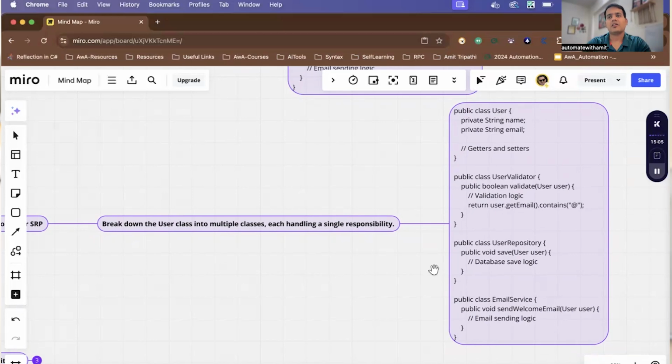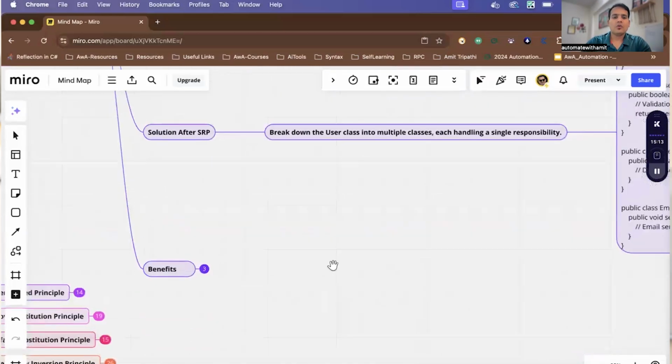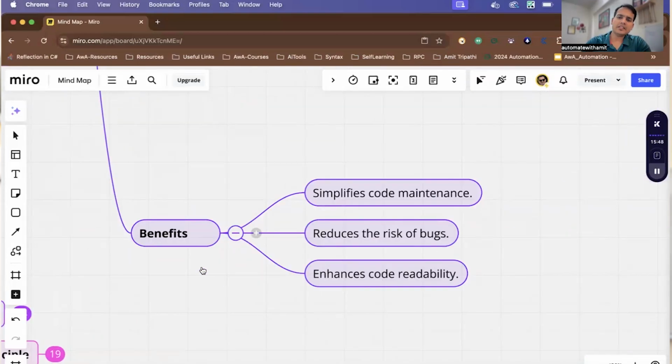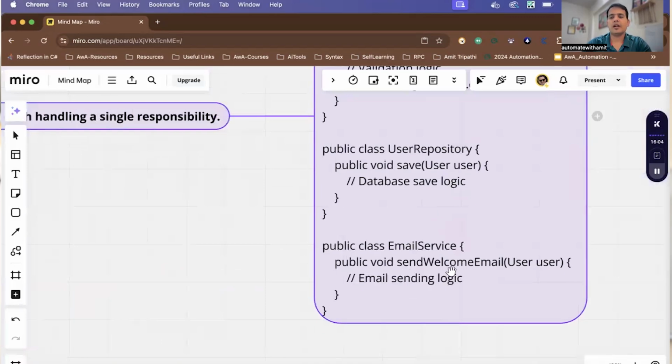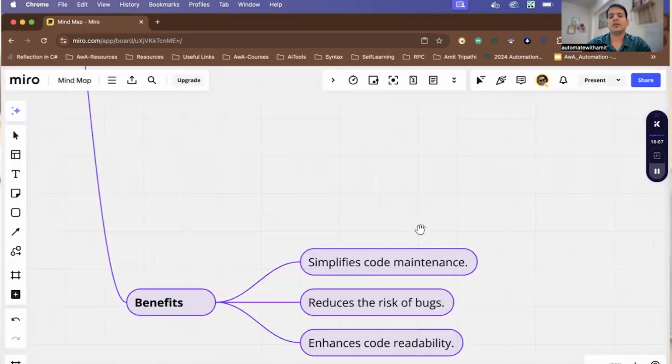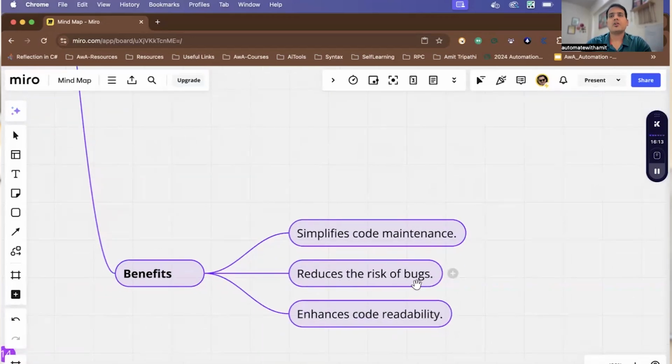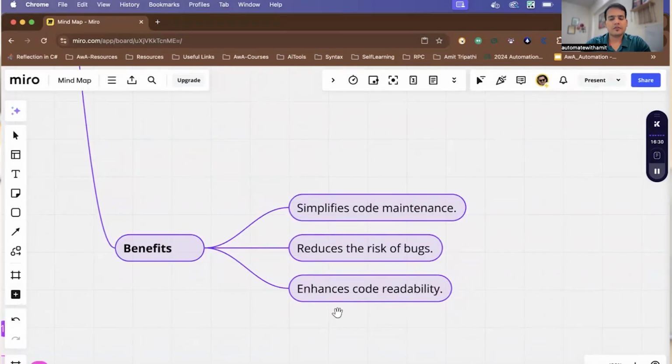And if something new comes up in the user class, we are going to accommodate that as well, right? So now what are the benefits of this? Basically, simplified code maintenance. If we are going to change something in validation logic, or in welcome email service logic, then we can easily maintain that, go and just make changes in those code parts, and we need not worry about the rest of the code, right? It also reduces the risk of bugs, because we are not making changes at each and every place. It is not going to affect different areas of the user class.